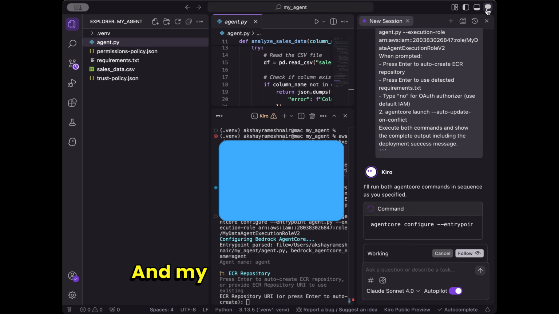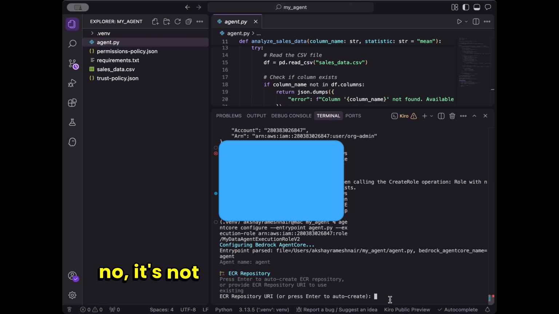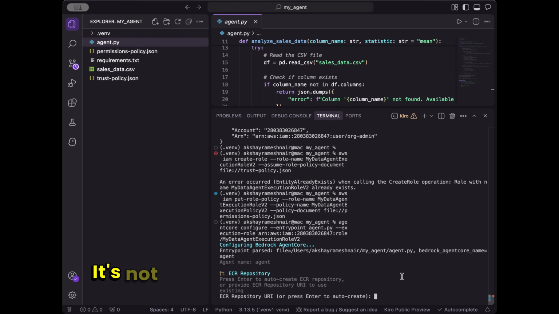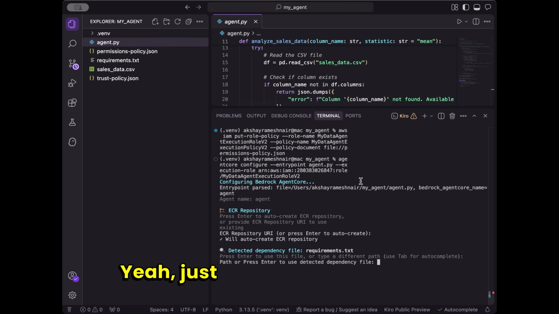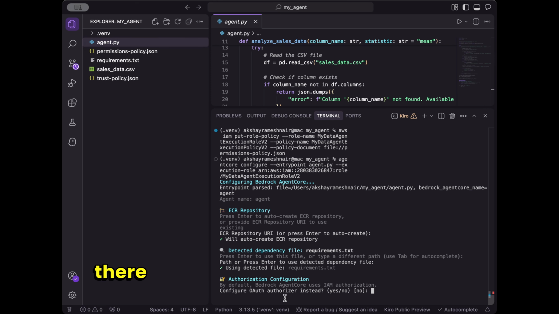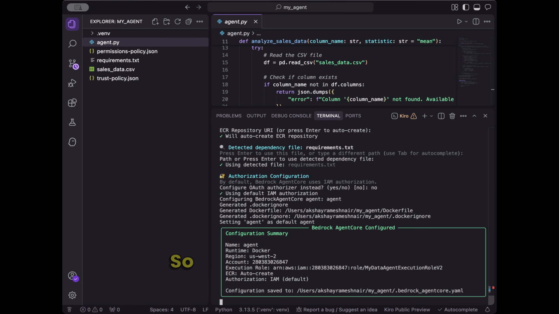And my guess is no, it's not able to do it. It's not able to go in and take over, so I'm going to do it manually. Hit enter again. Yeah, just take the requirement file from there. And I did not want OAuth, just use the IAM. Since this is a demo, it doesn't matter. I'm going to nuke this account anyway after this recording.